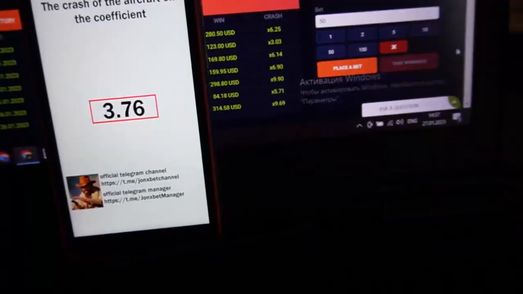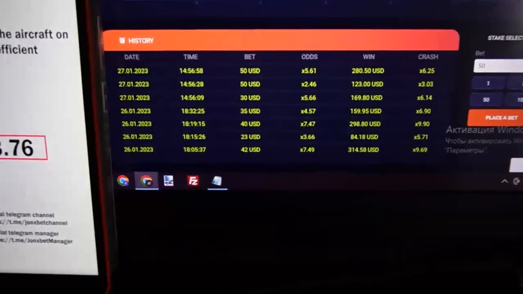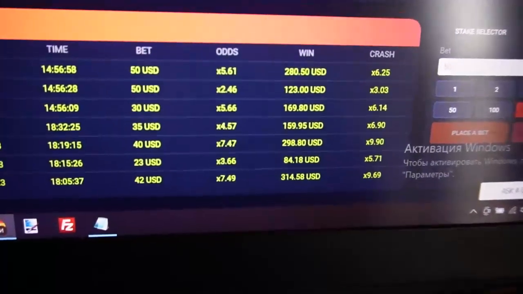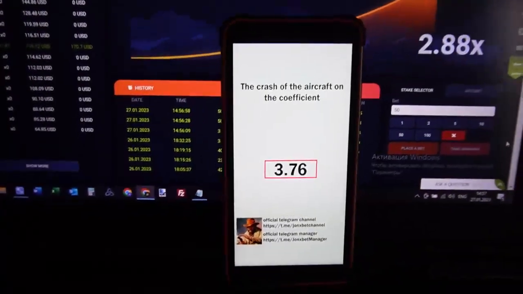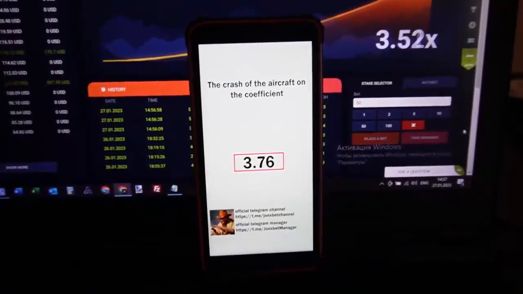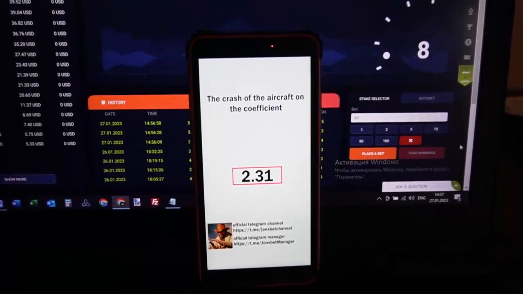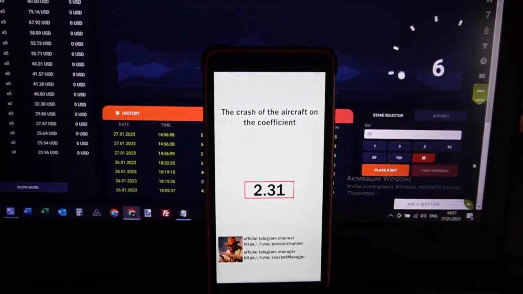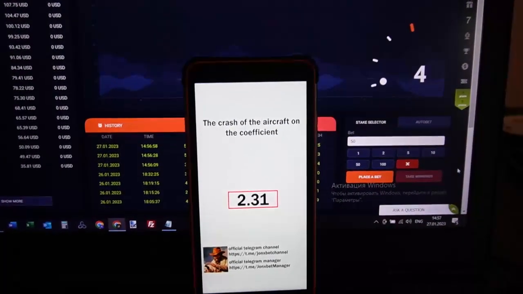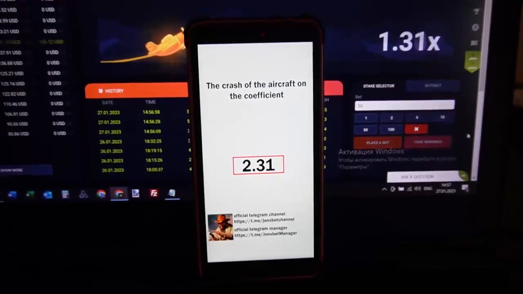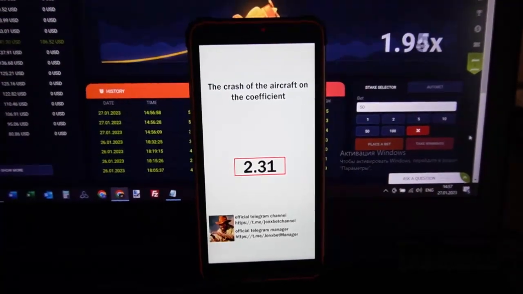Okay, you can see my balance now. And you can see my history of wins. You can see? It's amazing. Yes. And now I stop this video because this is a demonstration, a fast demonstration, of how real cool scripts work, Aviator Predictor.